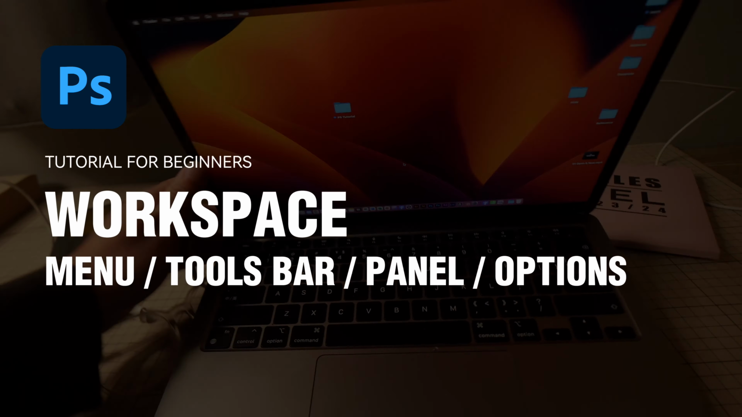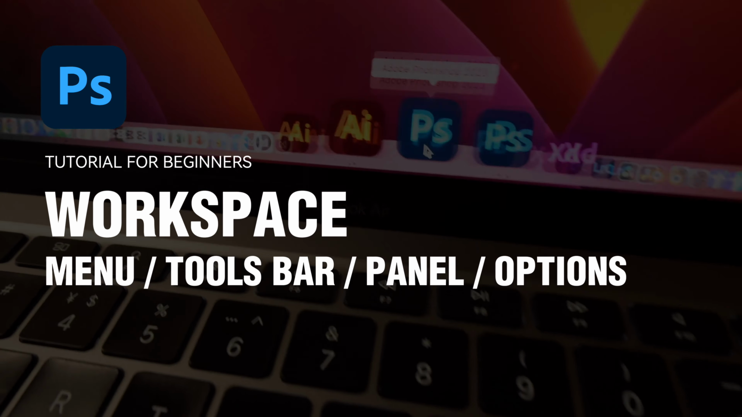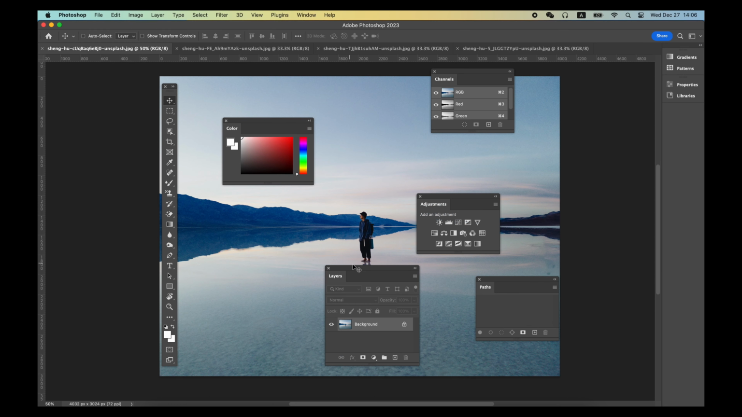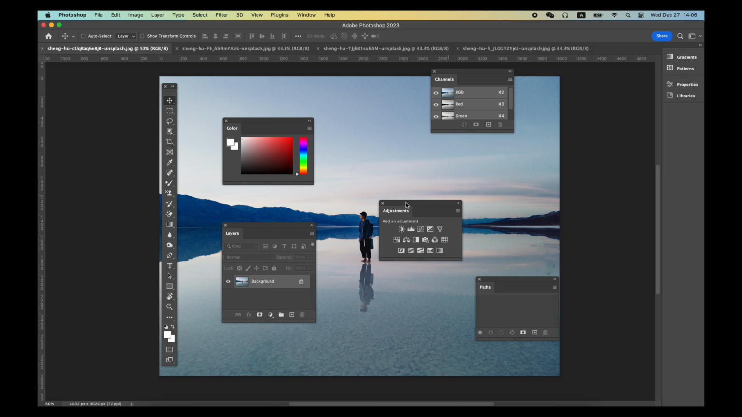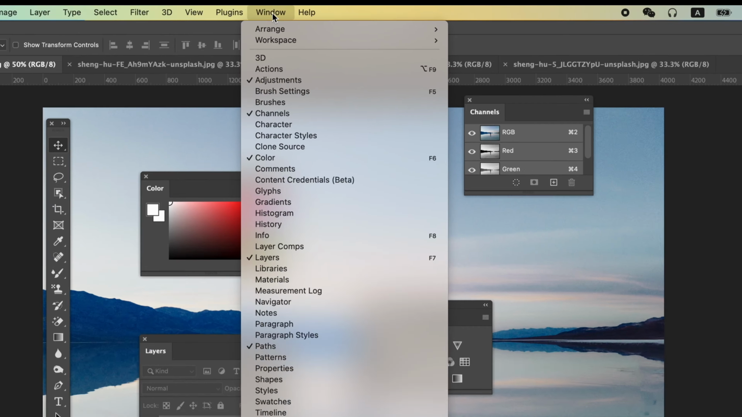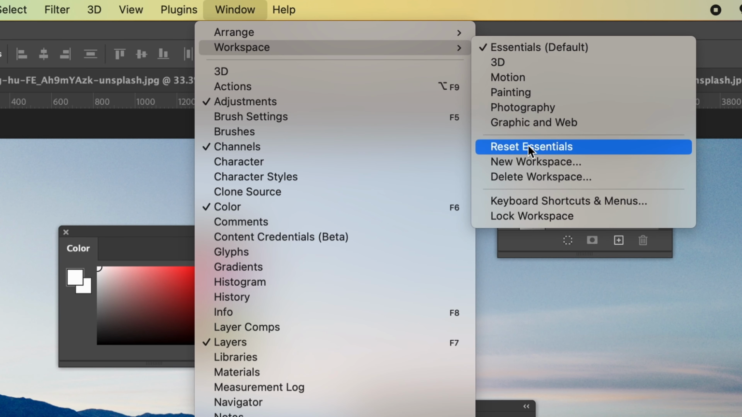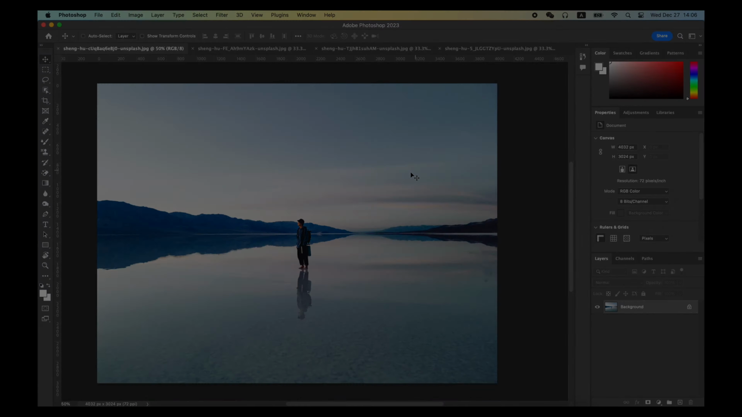Photoshop was developed in 1987. During these 30-something years, not only have the functions of Photoshop been upgraded significantly, but its layouts and workspace are also becoming more and more user-friendly. In case you lost your workspace settings already, let's set everything to default. You can go to the top menu, Window, Workspace, choose Essentials, then click Reset Essentials.